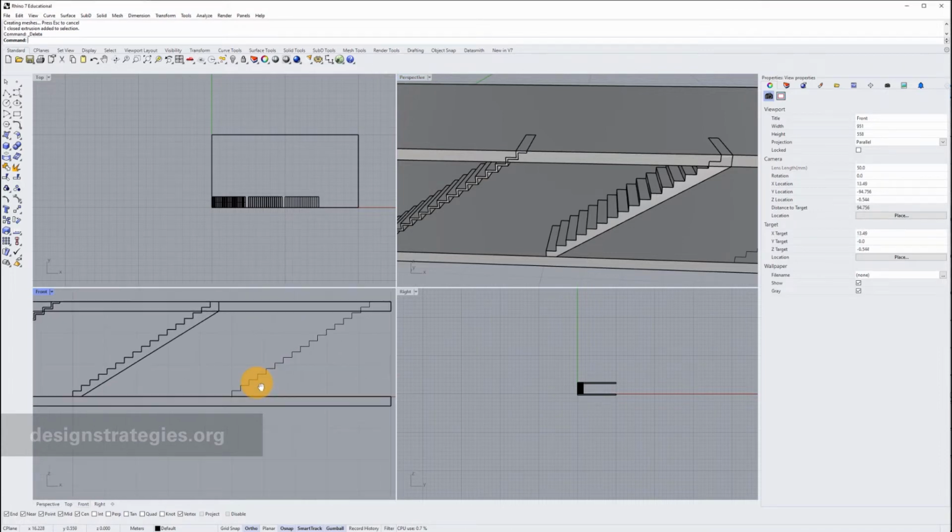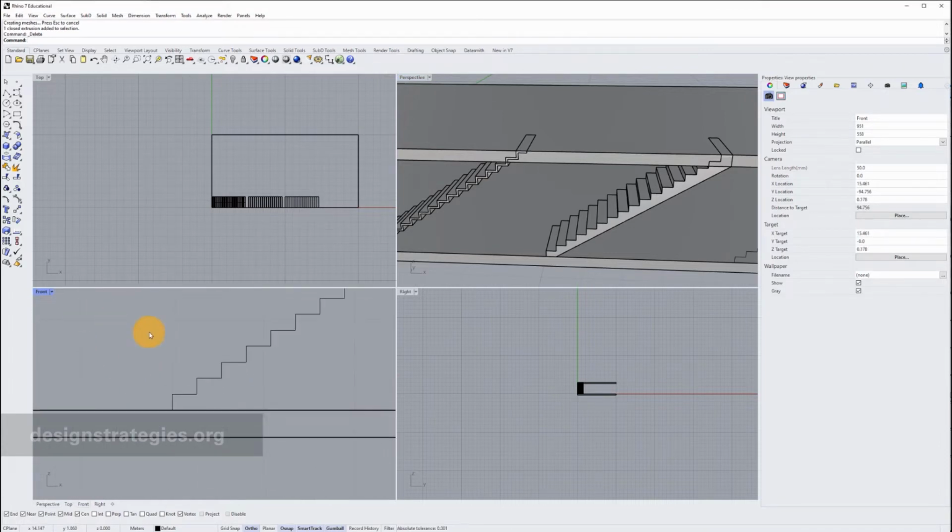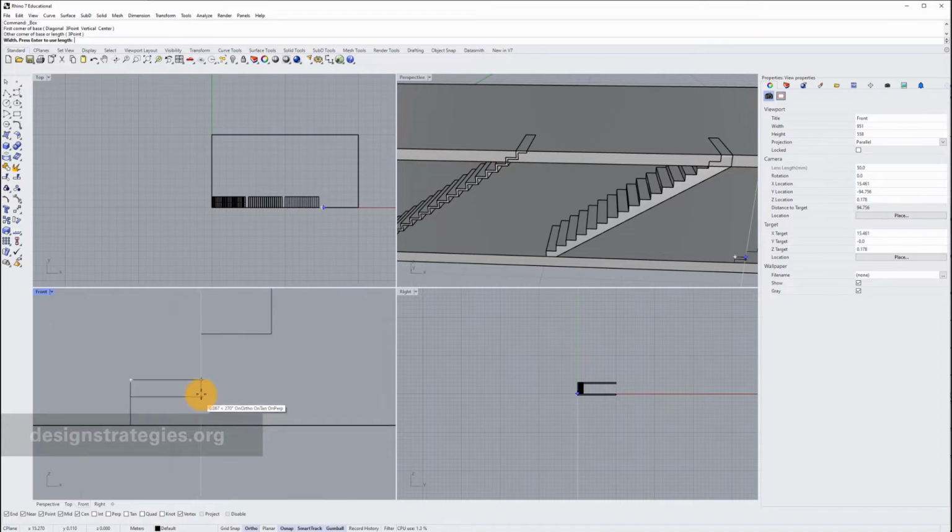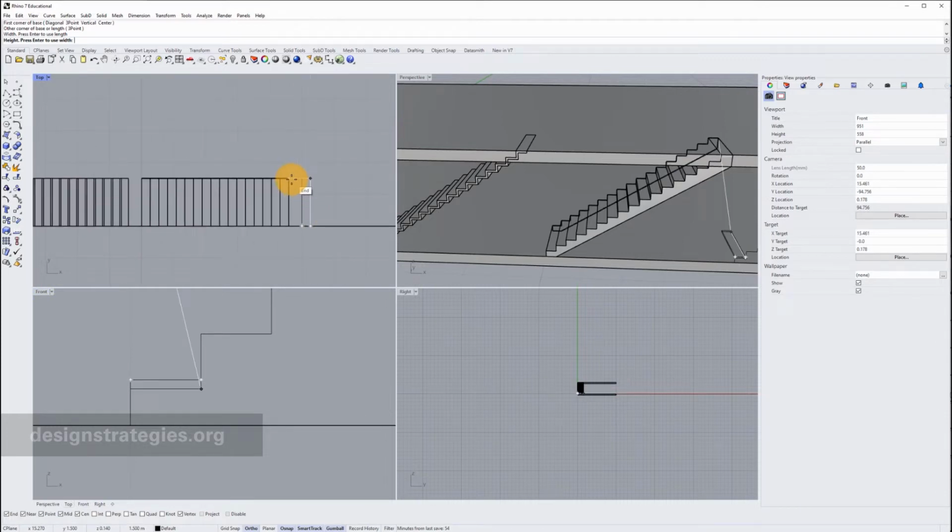Another option could be an open staircase. I just take my box tool. I have smart tracking activated. I just take this point and this endpoint, and I define my first step, and then go into my top view, and I want to have it on the same length like my other staircases, 1.5 meters, somewhere like this.